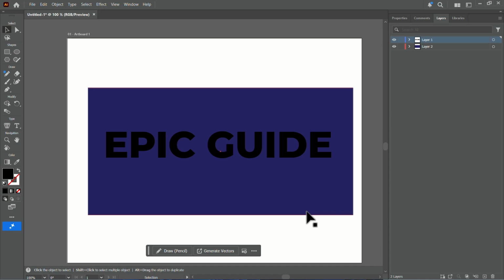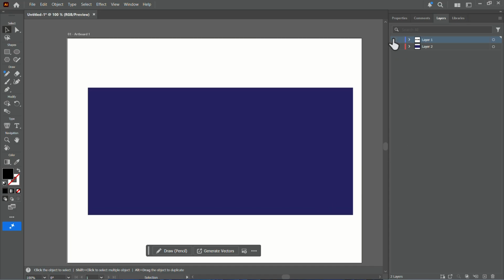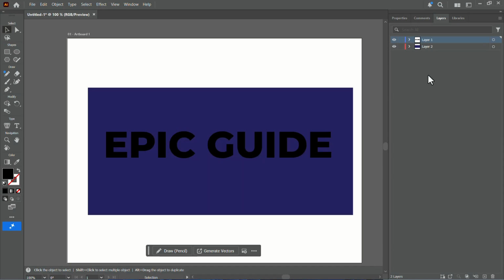After that, you need to make sure that your elements are in separate layers. As you can see here, we have two layers, one for the text and the other for the background. Now, to take this Illustrator file into After Effects as editable text, you need to export it.